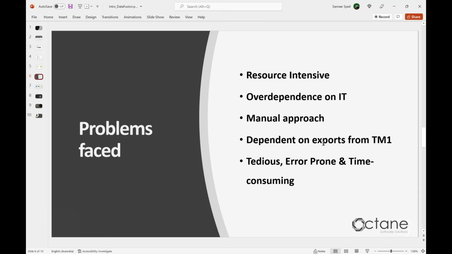Now we can see there is a lot of dependency in this approach. We have a dependency on the TM1 developer to export the CSV files. We have a dependency on the IT team to give us the shared path where the TM1 developer can put the files. And then we also have a Power BI developer who needs to pick up those files and then load them into the Power BI tool or any other BI tool.